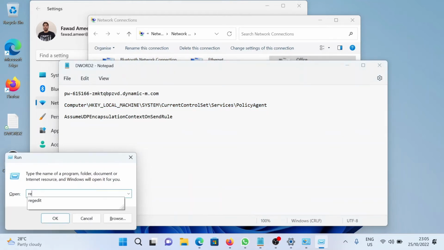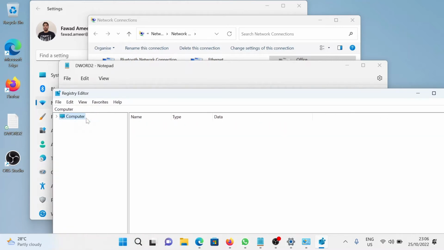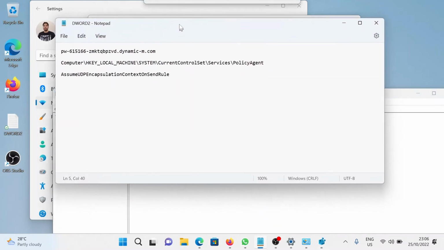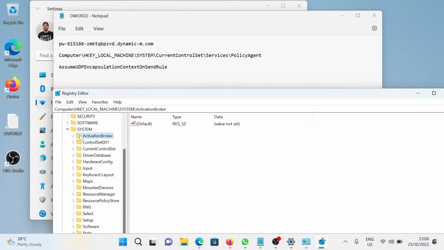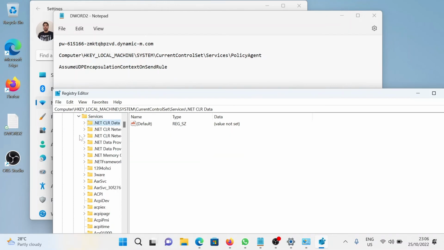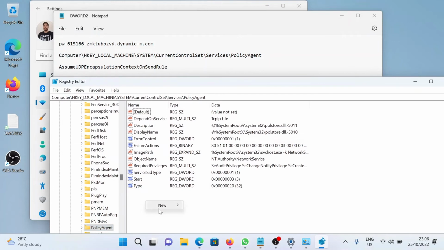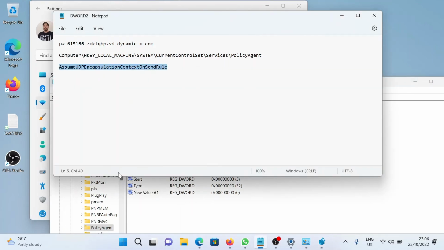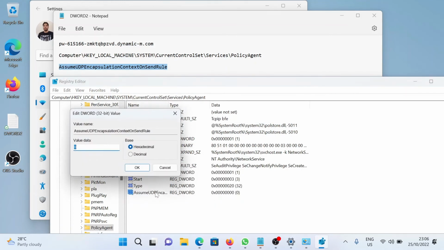So just open registry and follow this path: HKEY_LOCAL_MACHINE, System, CurrentControlSet, Services, PolicyAgent. Here you need to create a DWORD value and this should be your value. Specify 2.